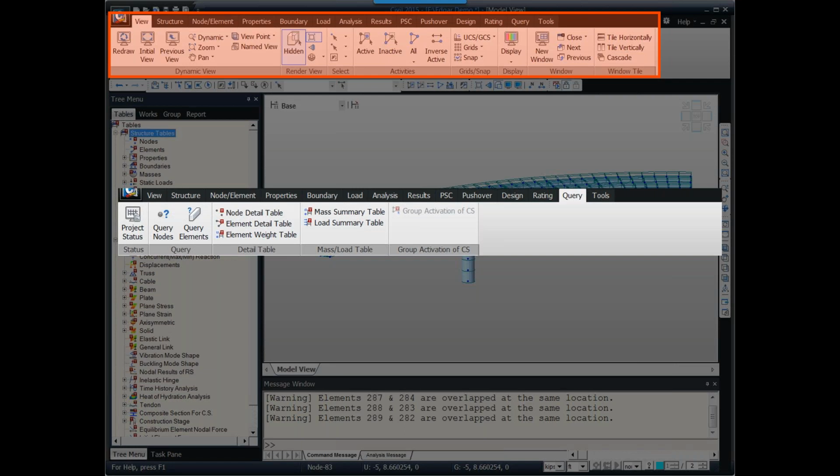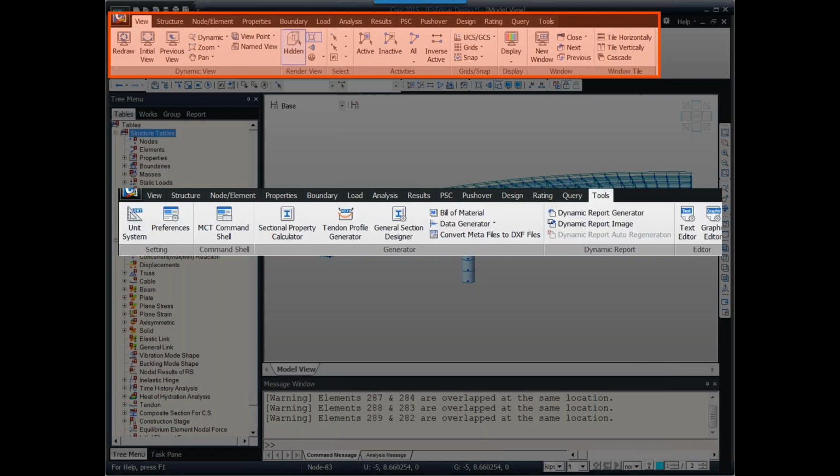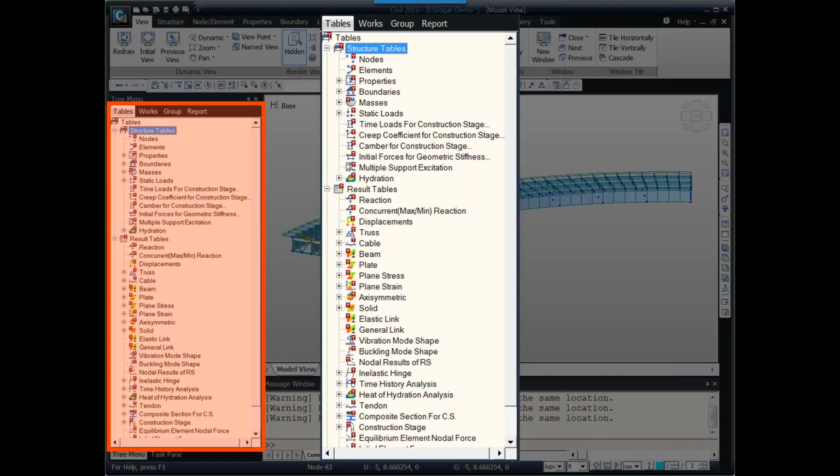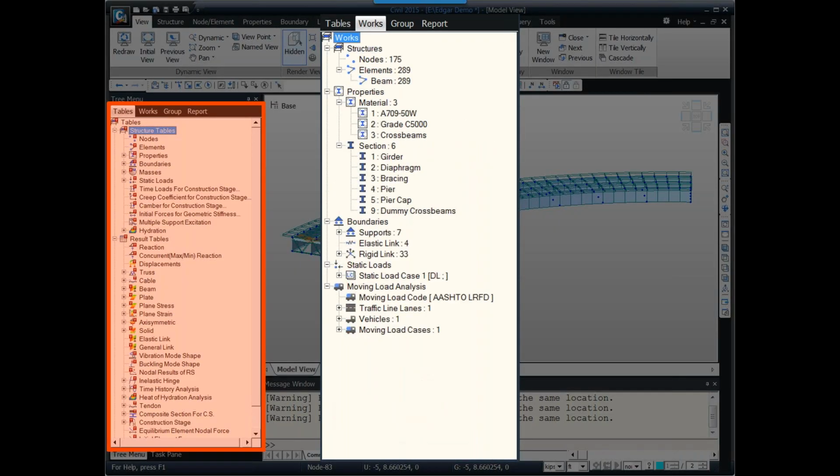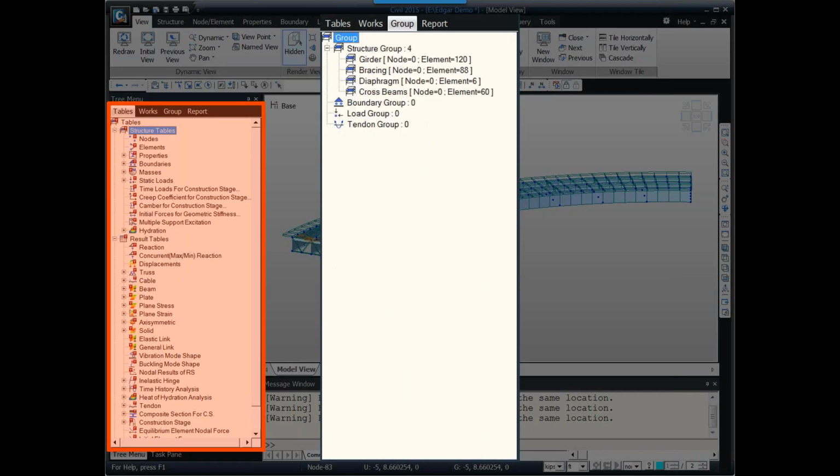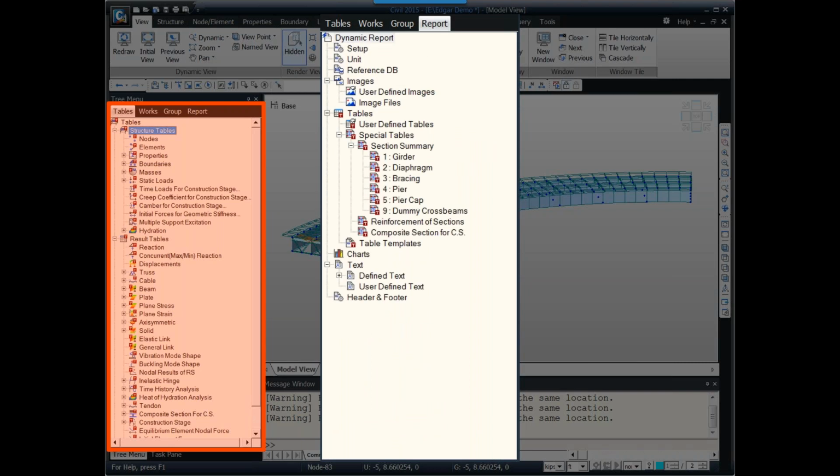We can also generate reports after that using the Tools tab. We have the tree menu again that contains different tabs and that can give us information only that is related to our model. It makes it easier for us to do proof checking.